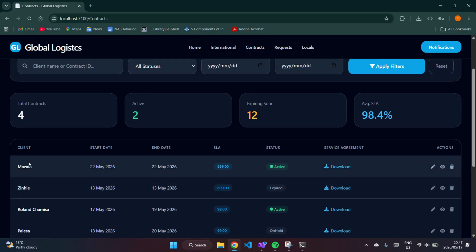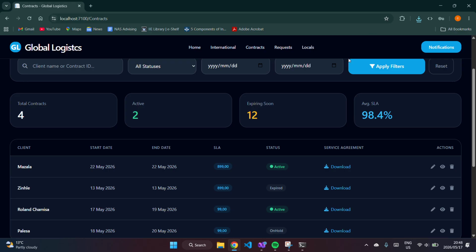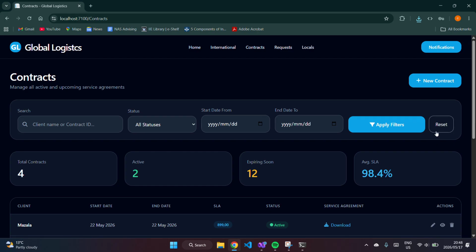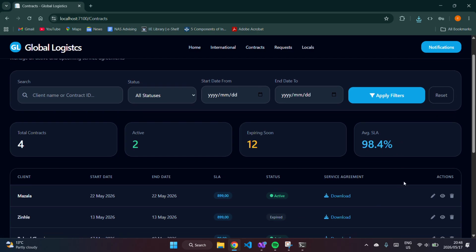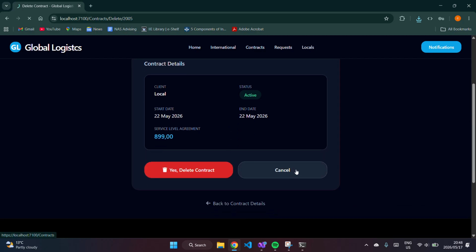So going to our clients, on the first client, we can see all these details in a status of active. We're also able to download the service level agreement, as you can see, which is going to pop up now. As you can see, this has just popped up, our service level agreement. And also we are able to view the details of the contract. And we are also able to delete contracts.